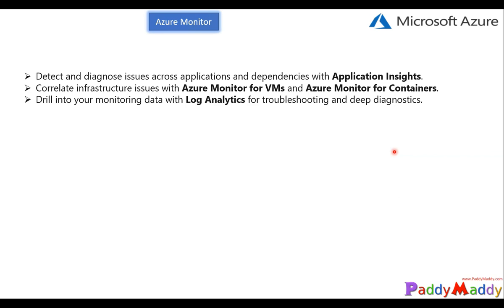With deep diagnostic, log information can be collected and even visualized, and you can run a lot of queries on top of it, which we are going to do in the upcoming lectures. But for now we will understand what exactly Azure monitoring offers as a benefit for us.